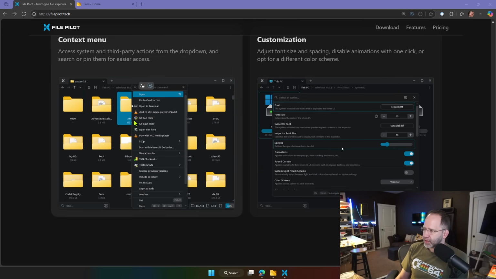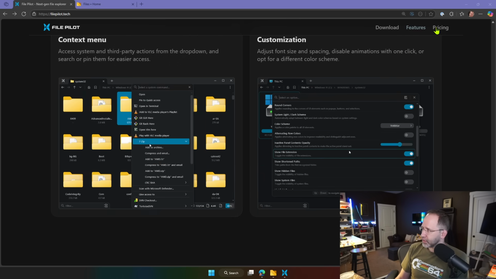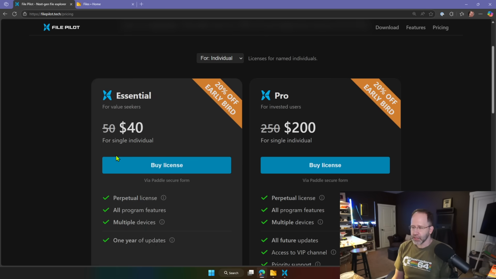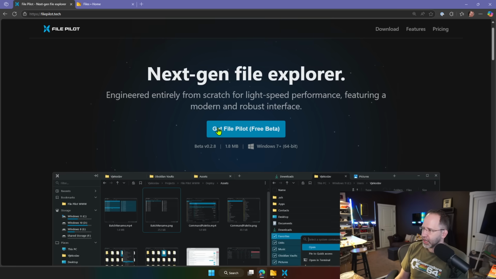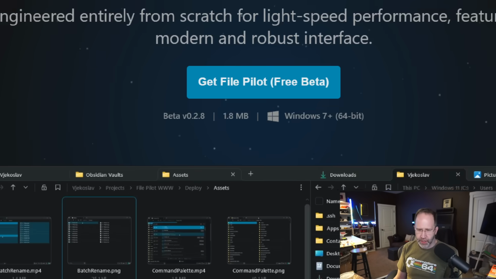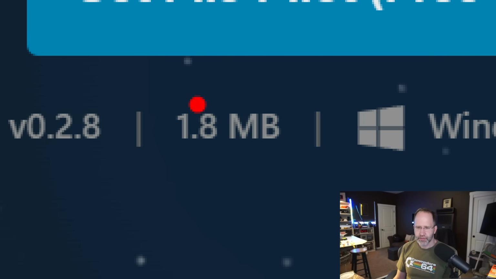Because it is wicked fast. Now, I think this one's going to cost, because they're talking about a license in the future, but currently, as of the beta, it is free, and you should absolutely check it out. Like, the thing is, check this out. This is a 2 megabyte thing.